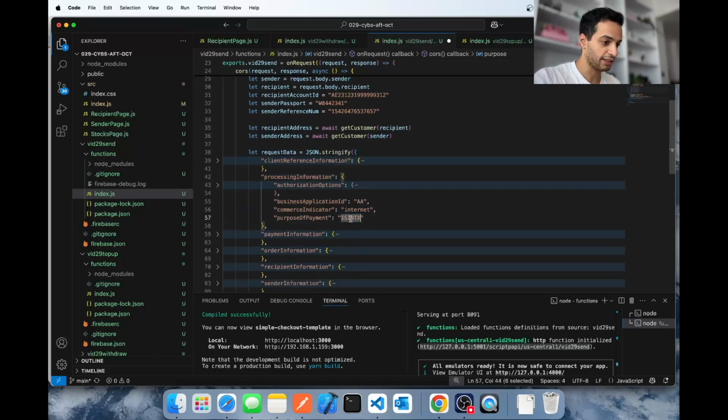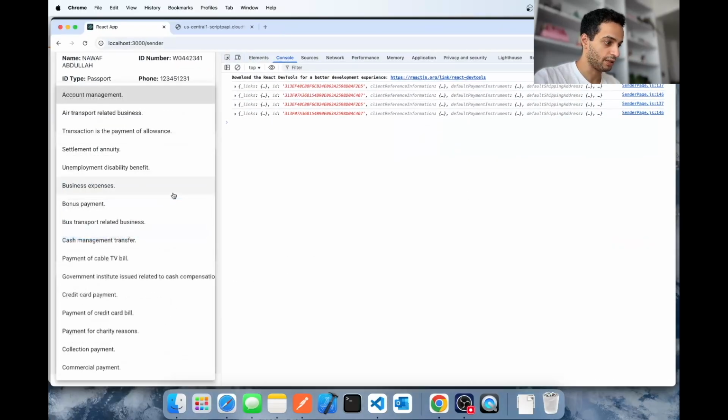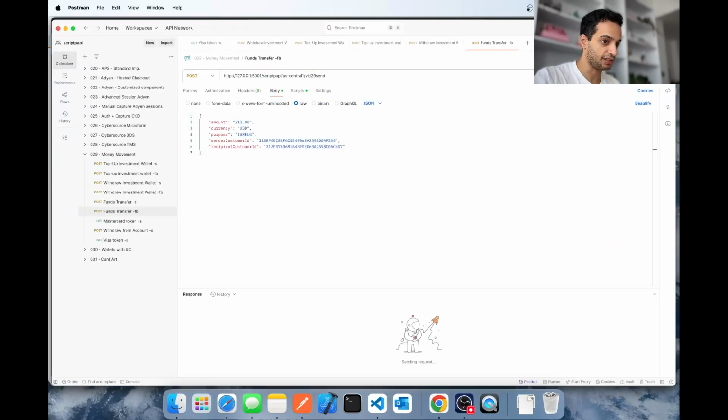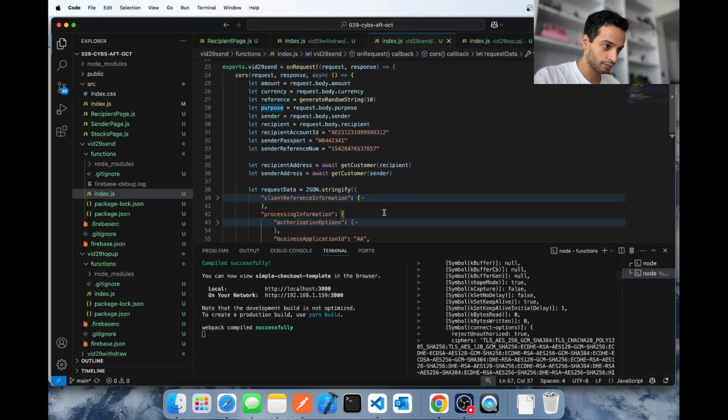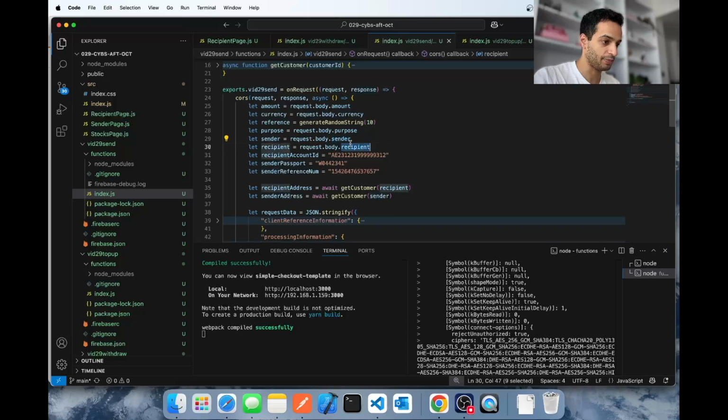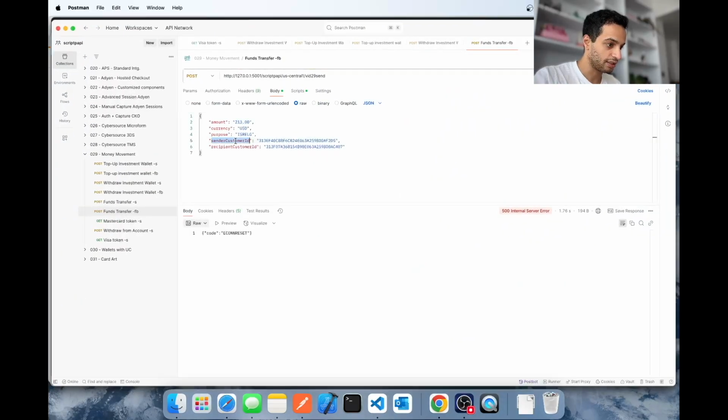And instead of hard coding that, you should get that from the user. That's what you get from here. Now let's try this in Postman to see if my implementation is correct. And something is wrong. Let's see what's wrong. This is the issue here. It should be sender, recipient, but I'm sending it as sender customer ID, recipient customer ID. So just sender and recipient, and that should fix it.